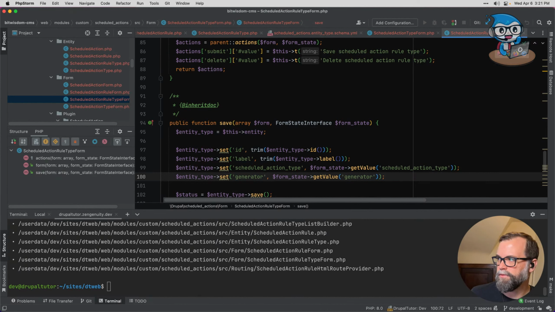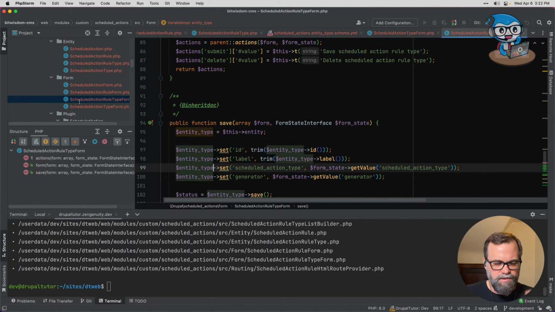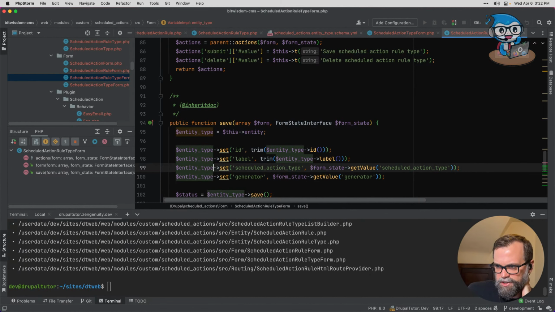Okay, so let's see, is there anything else that we need to change before we enable this module? I think no. Let's just try it.